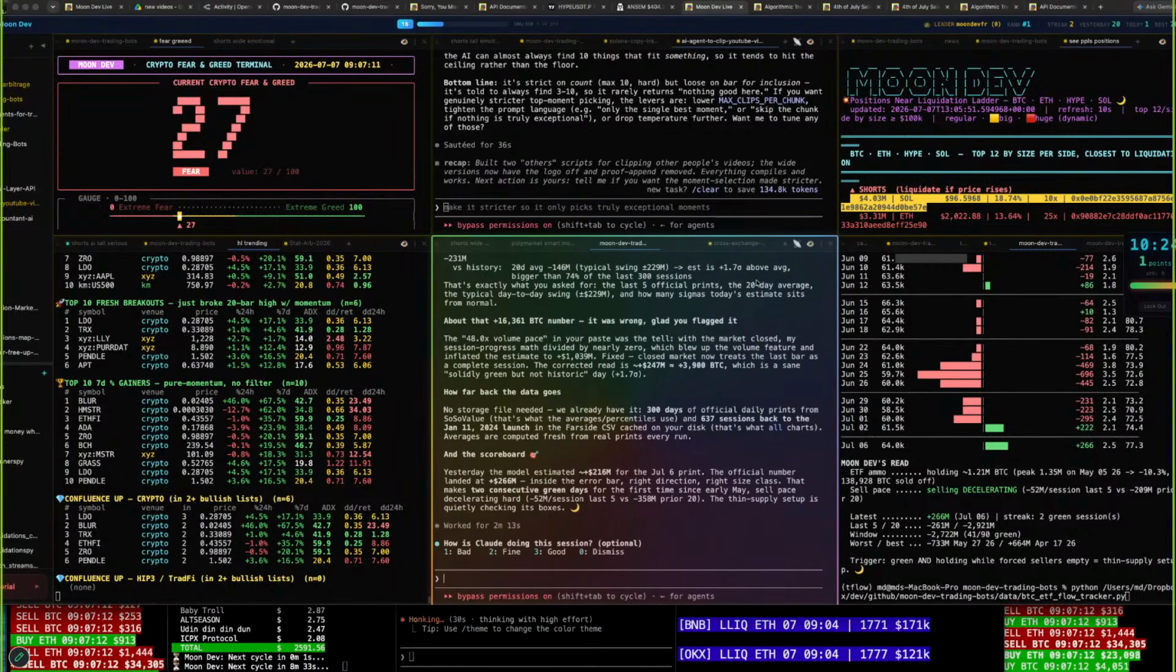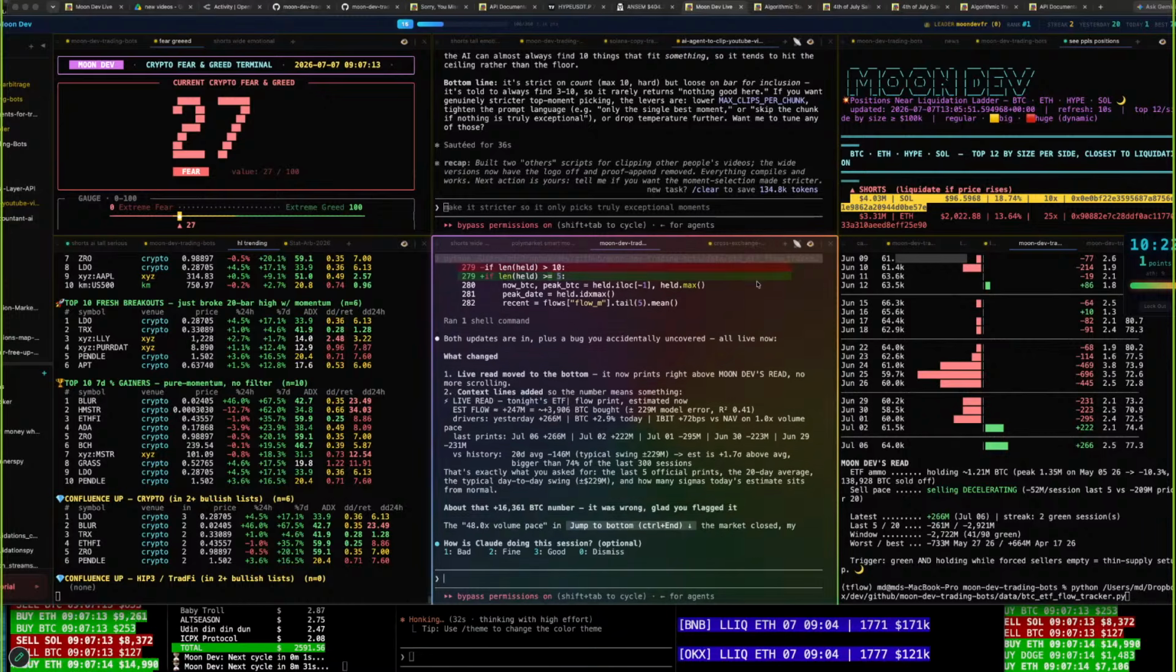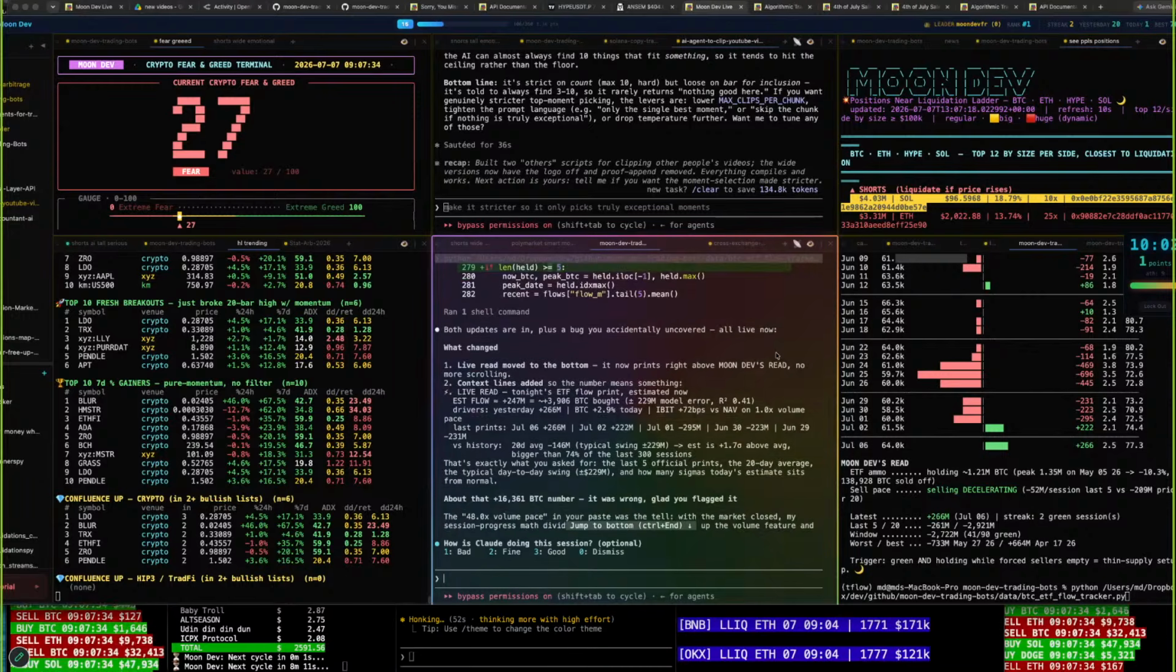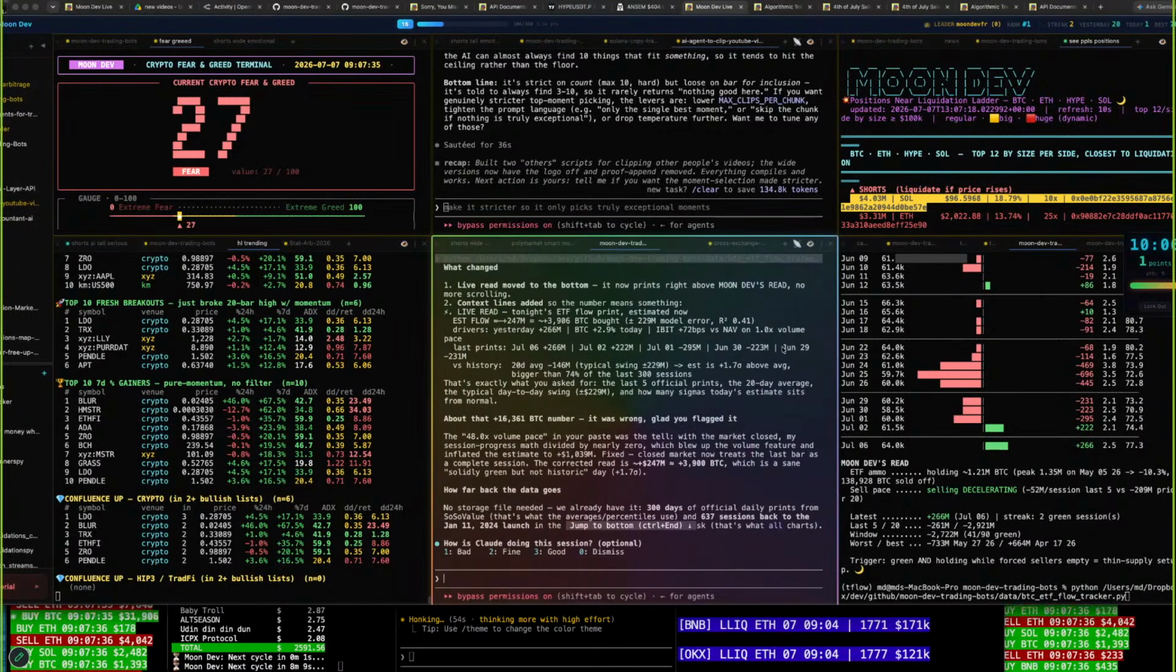It was wrong. Glad you flagged it. Both updates are in, plus a bug you accidentally uncovered. All live now. What changed? Live read moved to the bottom. It now prints right above Moondev's read. No more scrolling. Context lines added, so the number means something. Live read equals this, estimated flow equals that. Okay. That's exactly what you asked for.